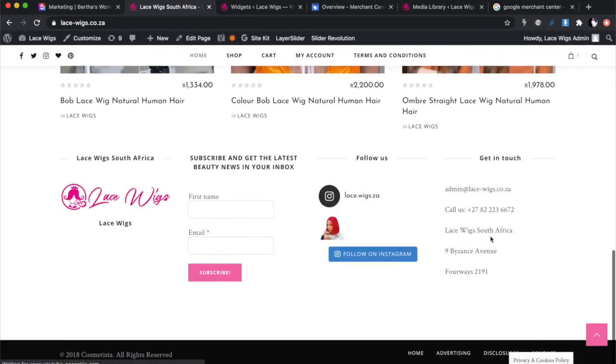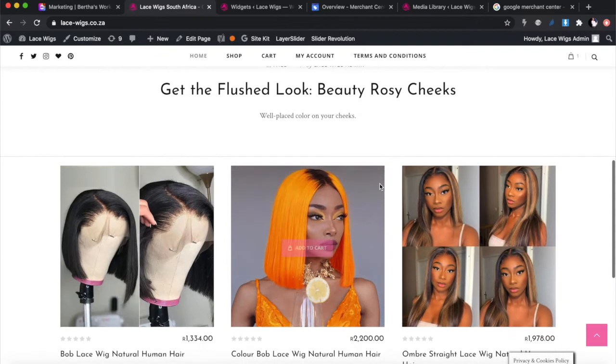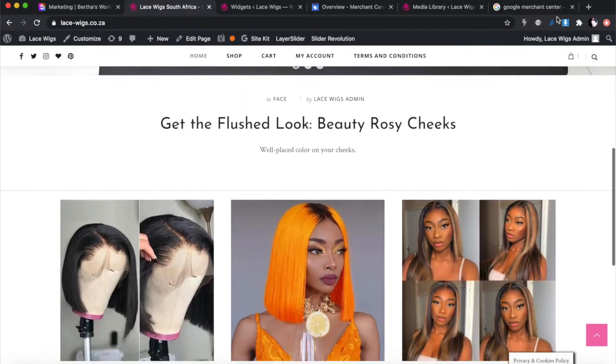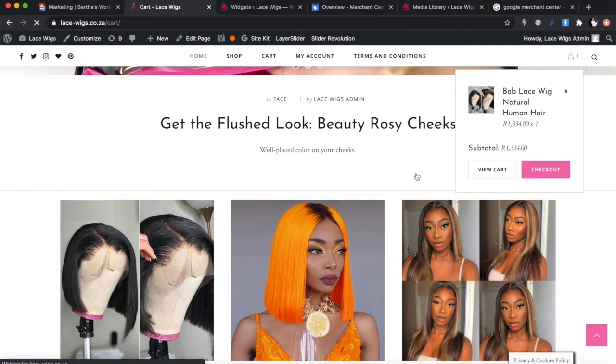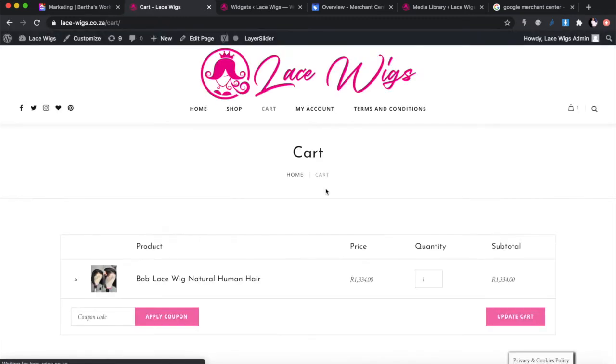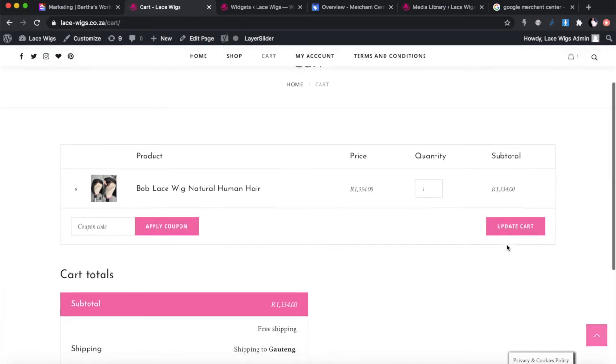So Google Merchant wants to see your contact details on your website. And the next thing Google Merchant wants as well: the last time I was doing this tutorial, I didn't have the checkout process completed. So you need to make sure that your checkout works, because they will crawl this and they will test all of this. You need to make sure that your cart works. So you go to your cart, you have a look at it, and make sure that everything works well. And you need to make sure that the pricing on your cart is exactly what you're charging your clients.